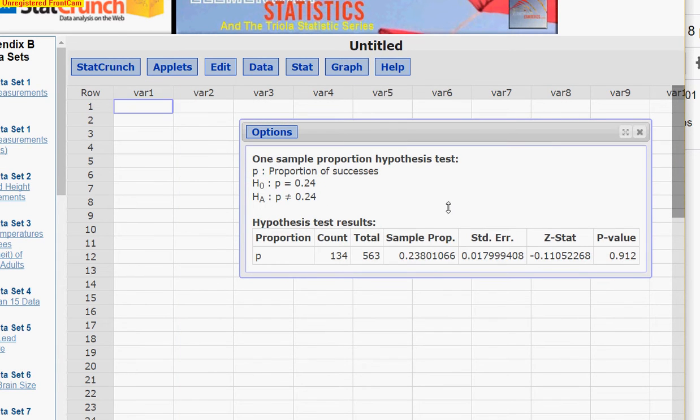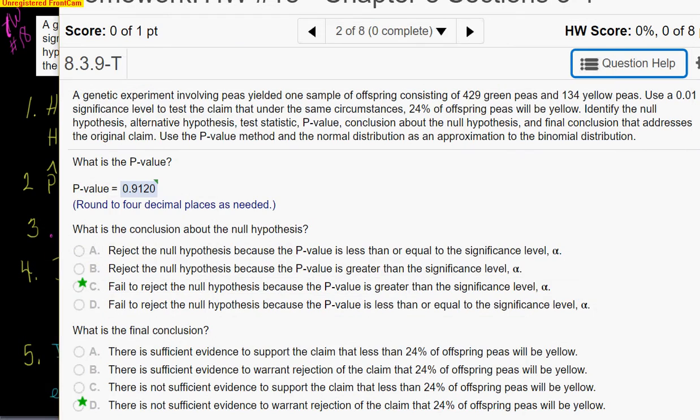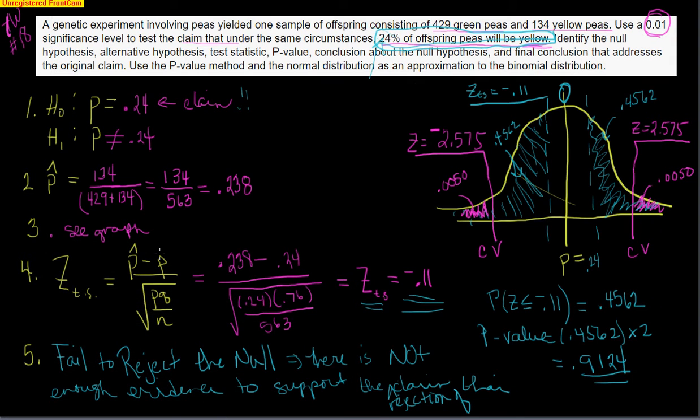And you can see here just what we got: our z-stat is our test statistic. It's that z-score, negative 0.11, and our p-value is 0.912. So that's just what we got, confirming that with our technology. Right, so go ahead and try this problem in your homework. Good luck.